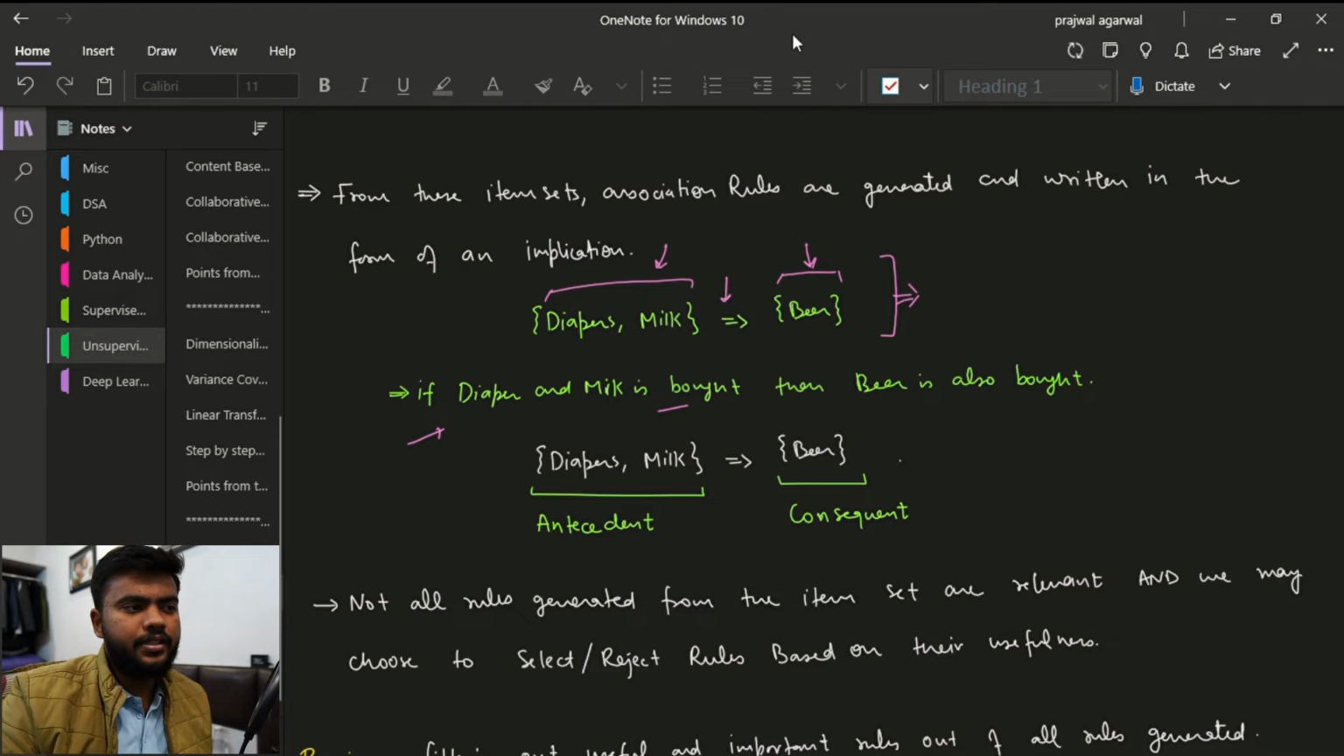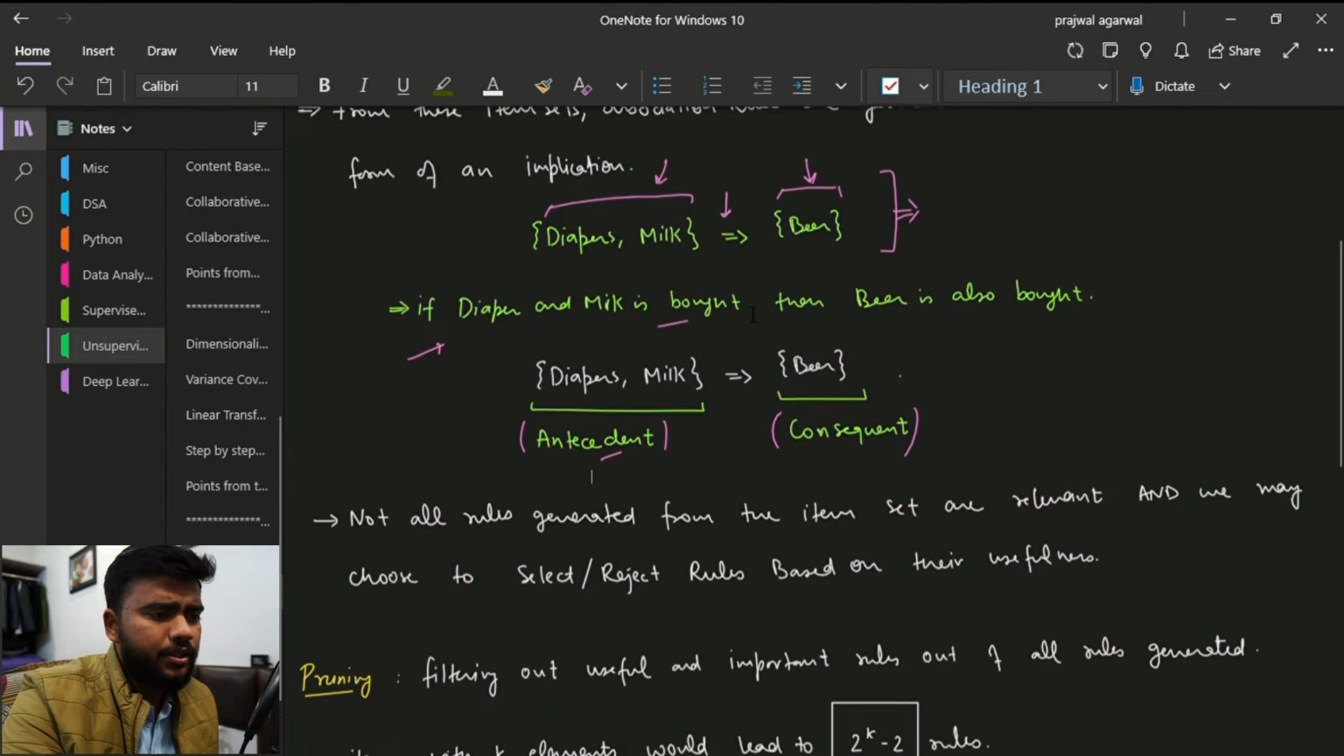Other words you can use for these item sets are antecedent and consequent. The items at the left of the implies symbol are antecedents, and the items at the right of the implies symbol are consequents.